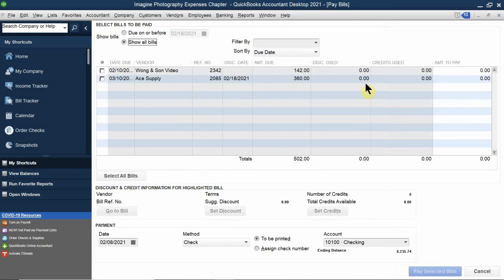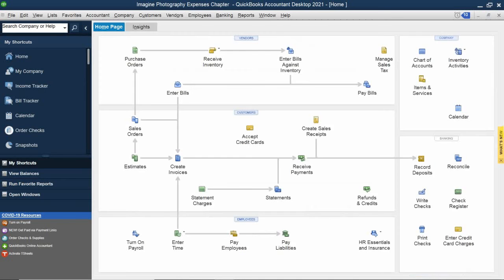Now notice this, when I click on pay bills, it gives you a list of all the bills that you haven't paid yet. And it gives you the option to pick and choose which bill you want to pay. Now again, let me talk about the ways that you can pay a bill. The exact ways that you are able to enter a bill are the exact same ways you can pay a bill.